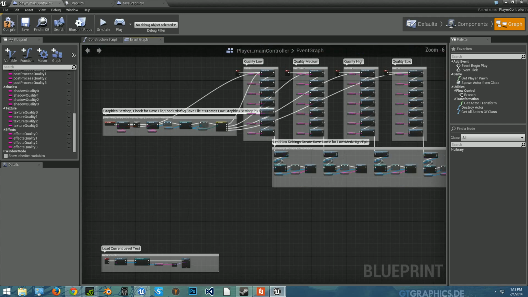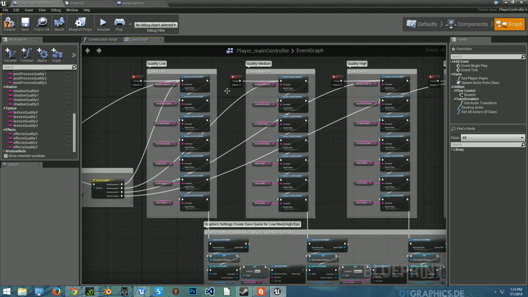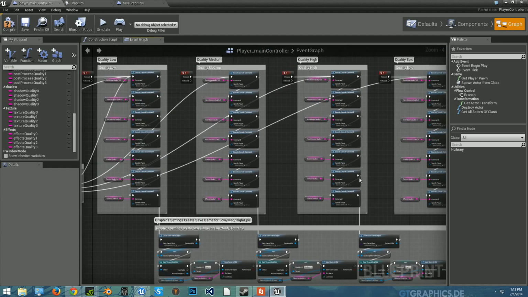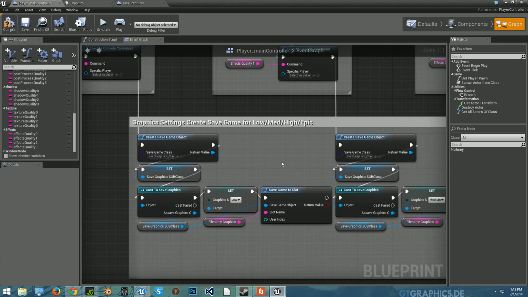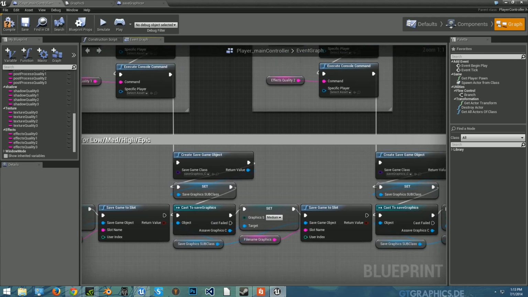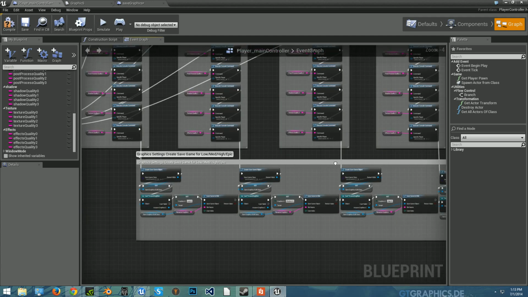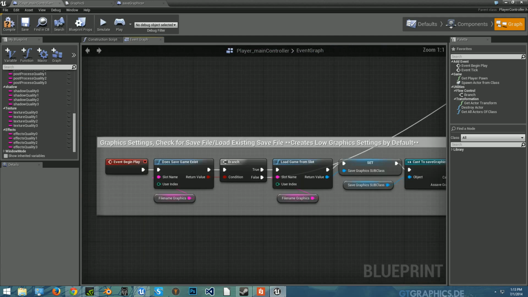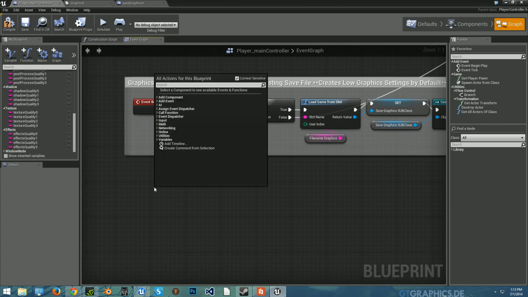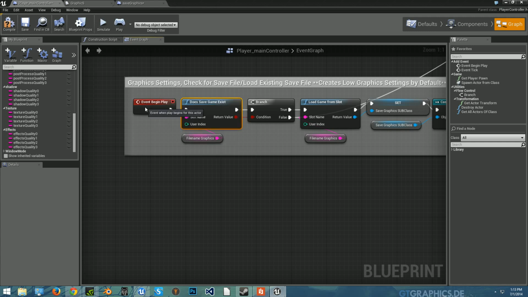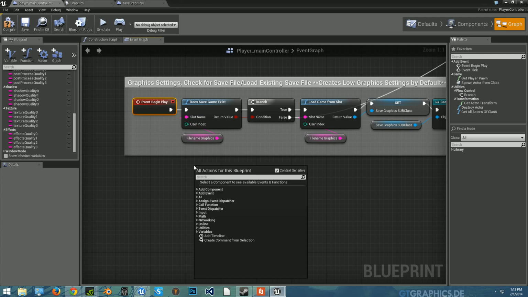And then here, whatever the player chooses for their quality settings, it will create a save file based on that setting. And I'll go into depth a little more about that now. So first, at the beginning of the game, when they load it up, it's going to check. I'll kind of do this at the same time. I can't do the event one, because you can only have one event begin play node, but I'll kind of do this at the same time.